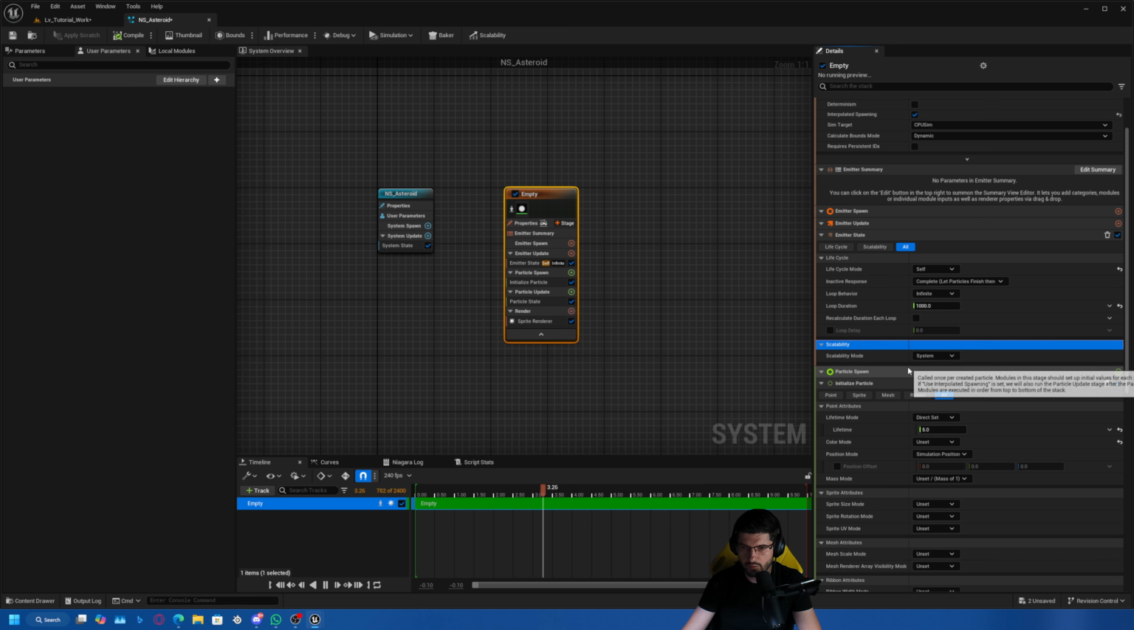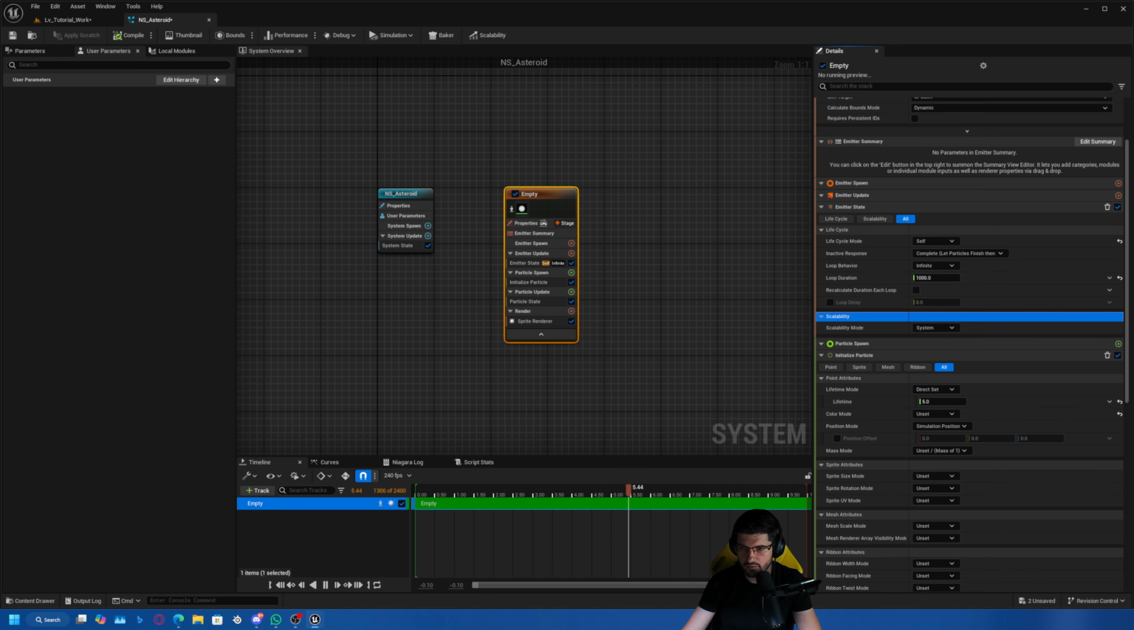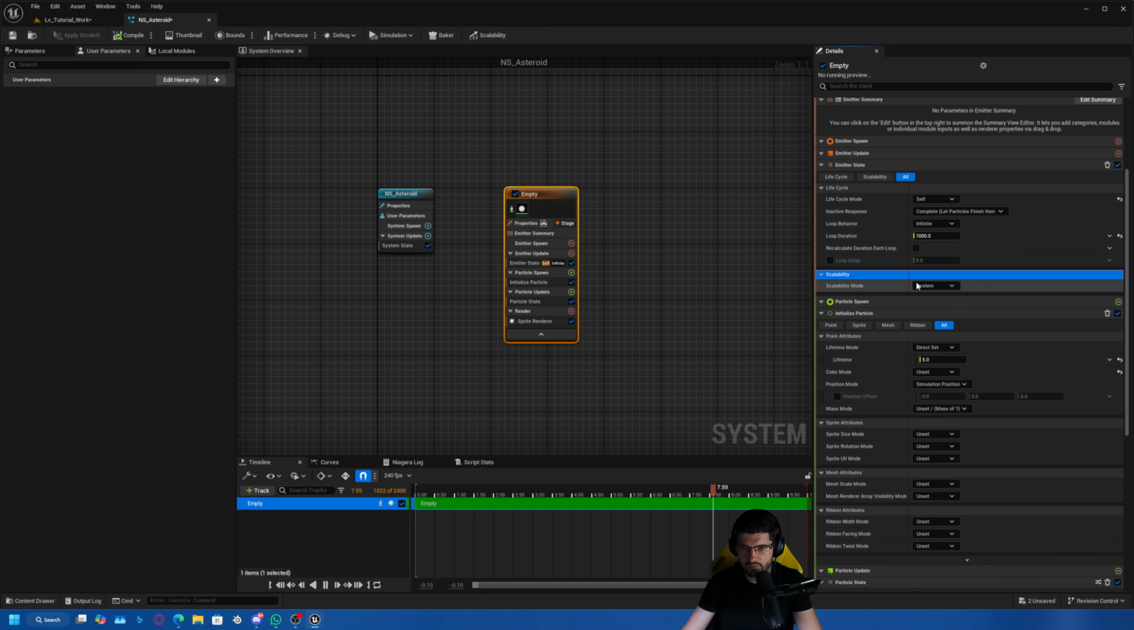The next thing you want to do is leave the scalability to system as you see it in here. And then we want to add a spawn count. In order to do this, we can press this plus button over here, or actually for the spawn count, you want to do it in this particular section for the emitter update.